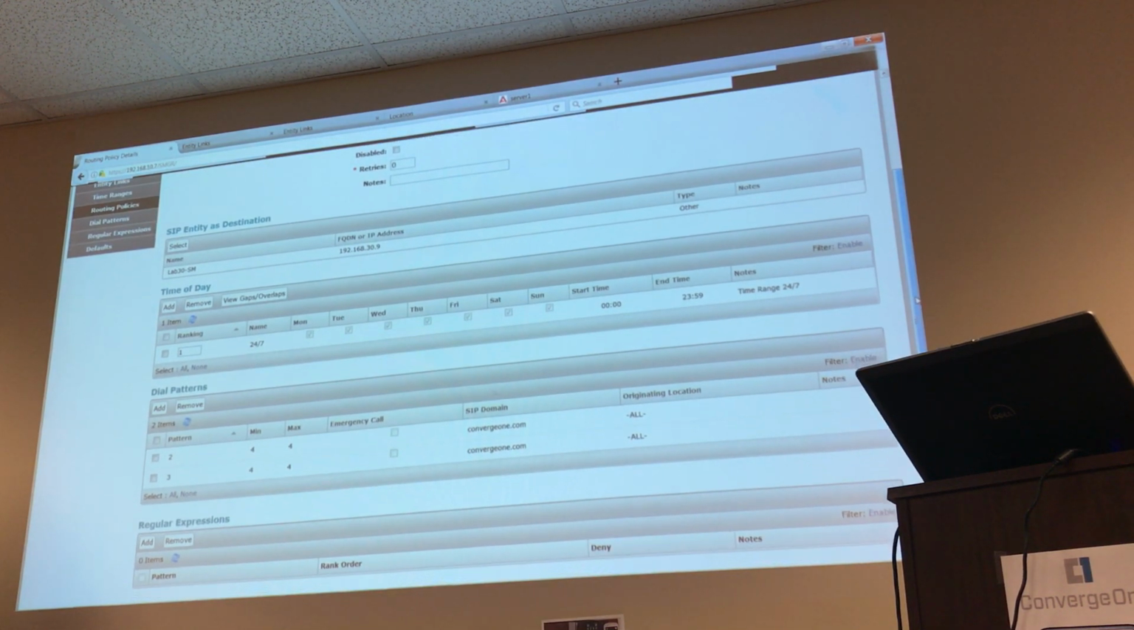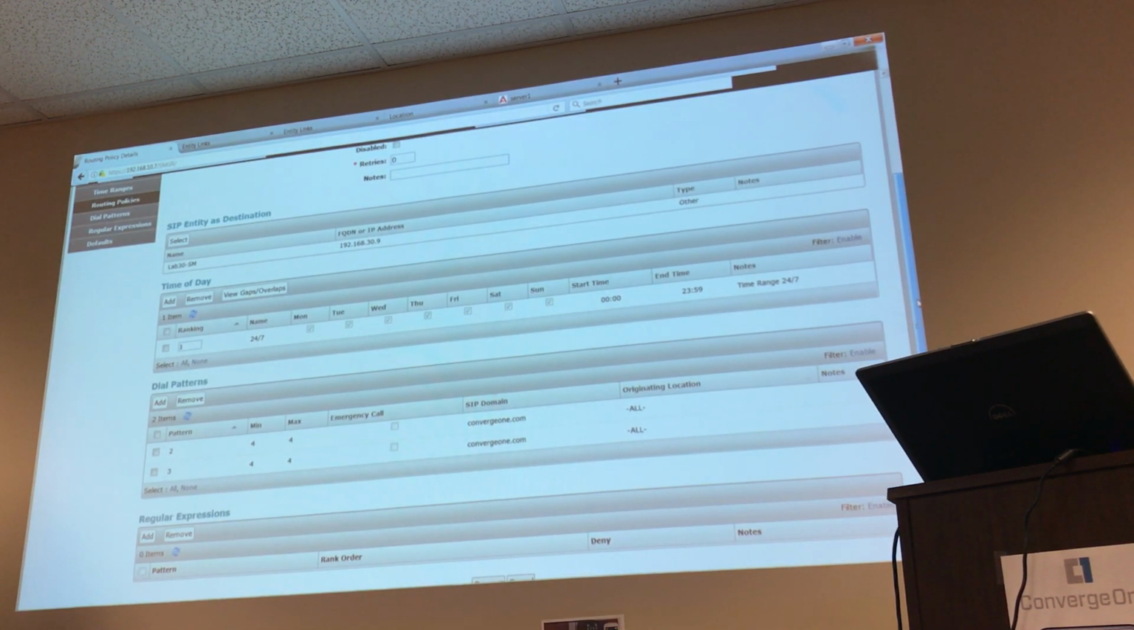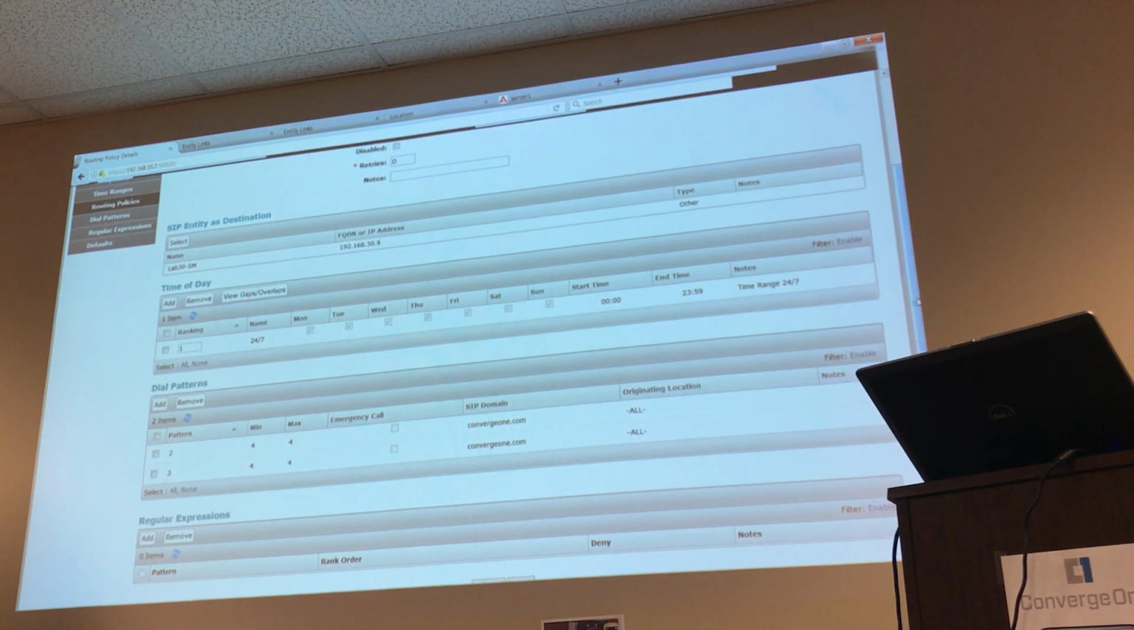Route to SM3, let me see. What happens if you accidentally put 2 of them in the same rank? Then any of those 2 could happen randomly. Oh, that's crazy. There's no referential integrity.